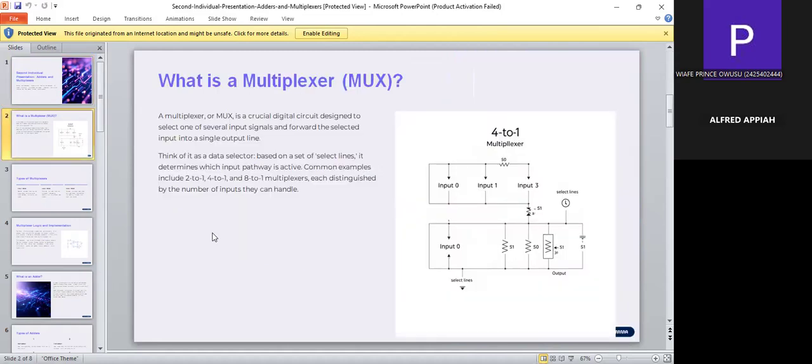So what is a multiplexer? A multiplexer is a crucial digital circuit designed to select one of several input signals and forward the selected input into a single output line. Now think of it as a data selector. Based on a set of select lines, it determines which input pathway is active. Common examples include the 2 to 1, 4 to 1, and 8 to 1 multiplexers, each distinguished by the number of inputs they can handle.